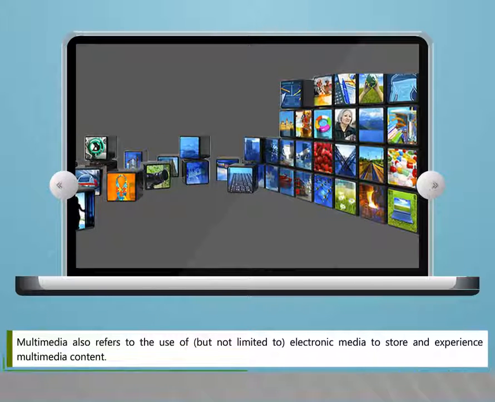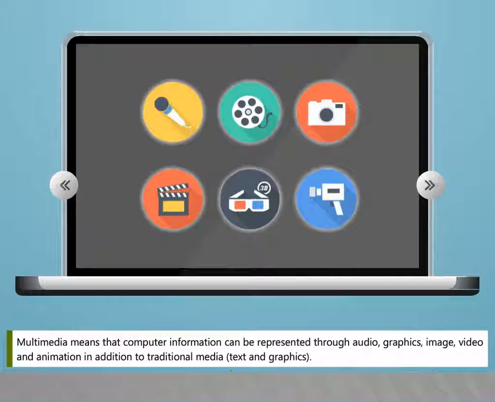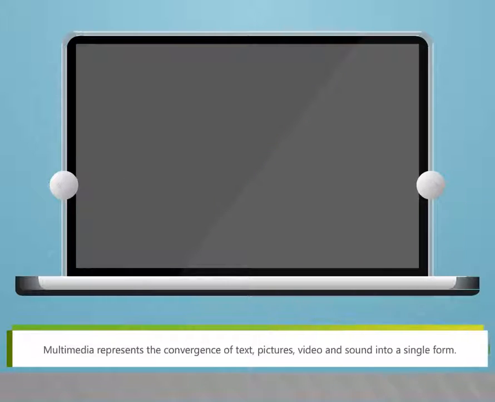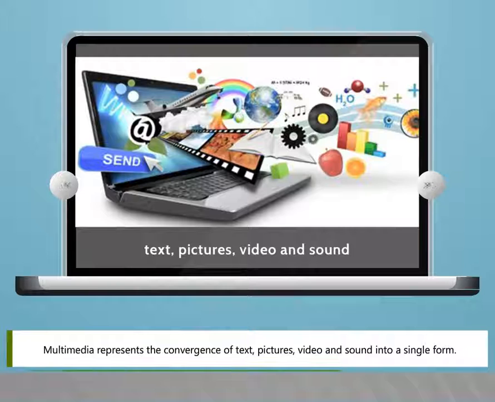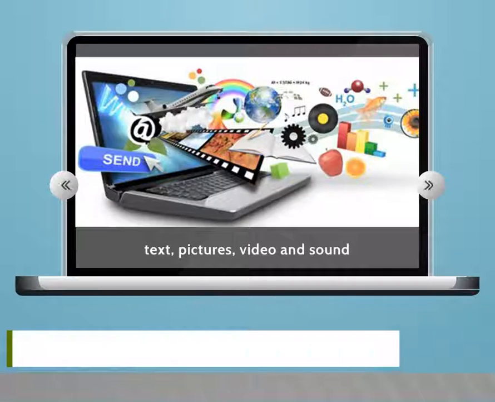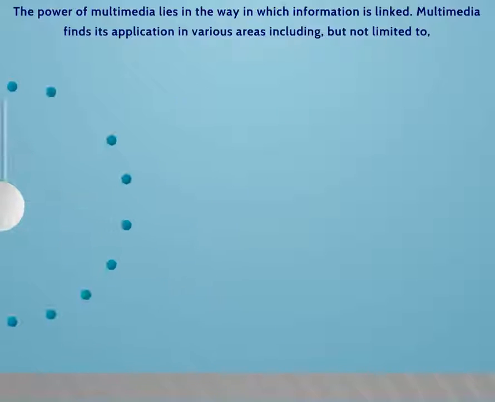Multimedia also refers to the use of electronic media to store and experience multimedia content. Multimedia means that computer information can be represented through audio, graphics, image, video, and animation in addition to traditional media, that is text and graphics. Multimedia represents the convergence of text, pictures, video, and sound into a single form. The power of multimedia lies in the way in which information is linked.